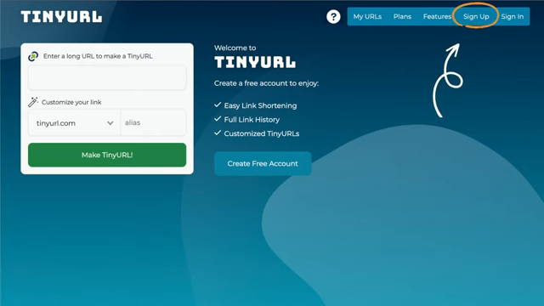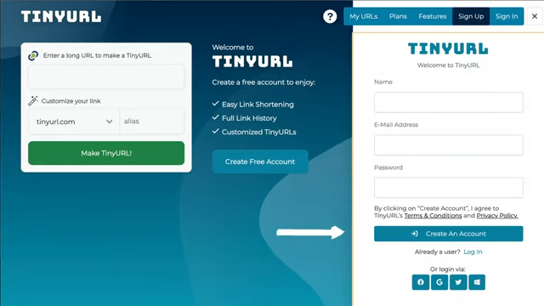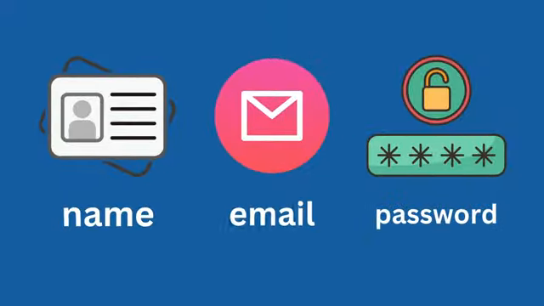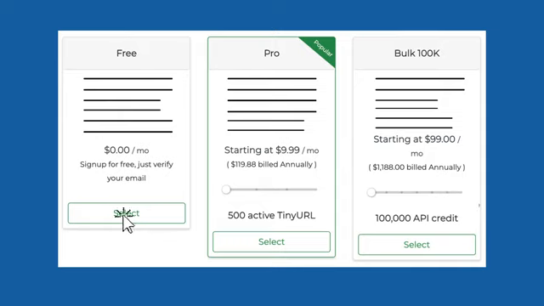Now, if you have numerous entries before and you want to save it in tinyURL, you can create a free account to store these links. This only requires your name, email address, and password to proceed. Select the free account plan and you will be directed to the main website.